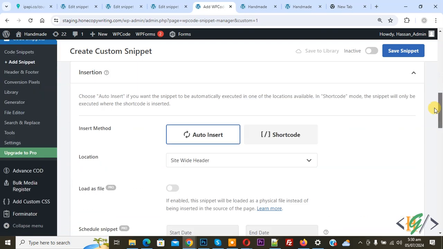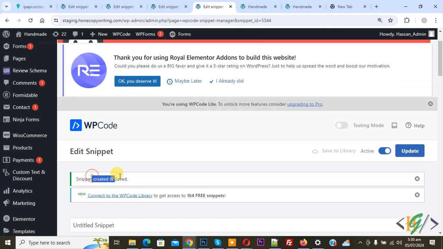Then scroll down, you see Insert Method, Auto Insert, Location, Site Wide Header. On top you see Inactive, now make it Active, and then click on Save Snippet. Now the snippet is created and saved.